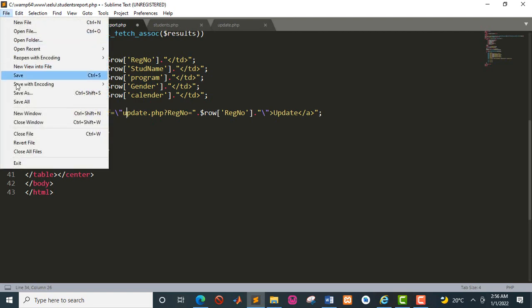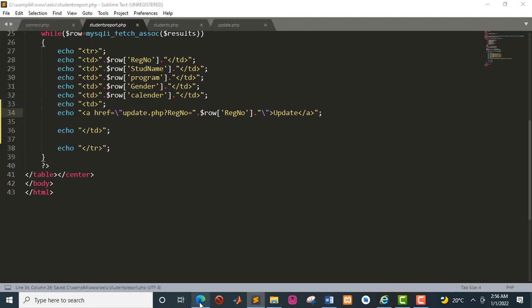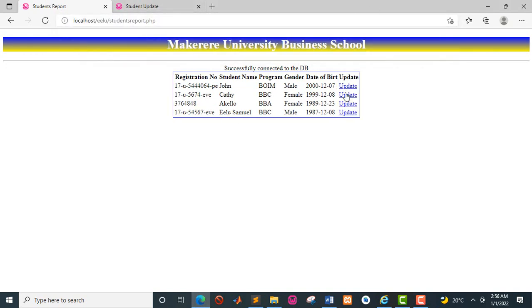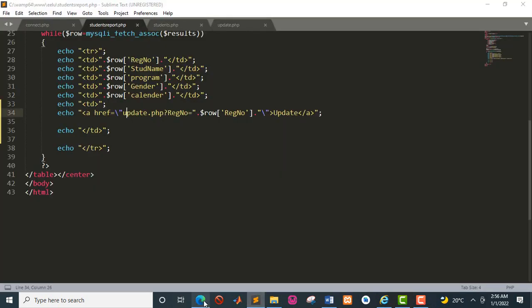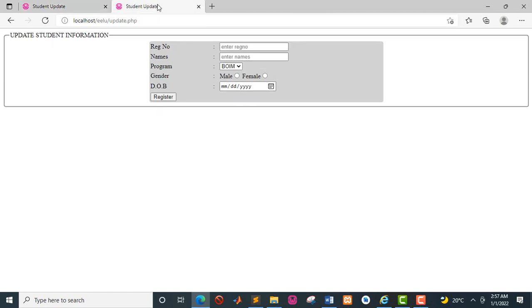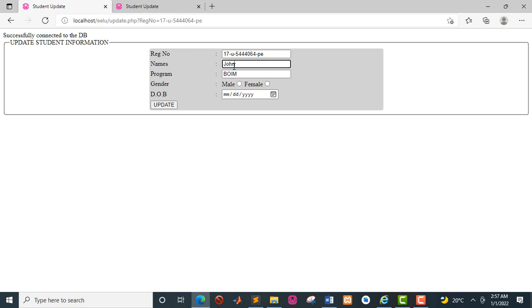So we can save these changes and first go and check on the report to see if this has come in. Okay. So as you can see, we have our link here, such that when we click on it, it should be able to open for us the other form. Okay, so that is what you have just created here. So let's test and see. So you click on update, you can see it has retrieved the name. So from our report, we can change this to John Mann.